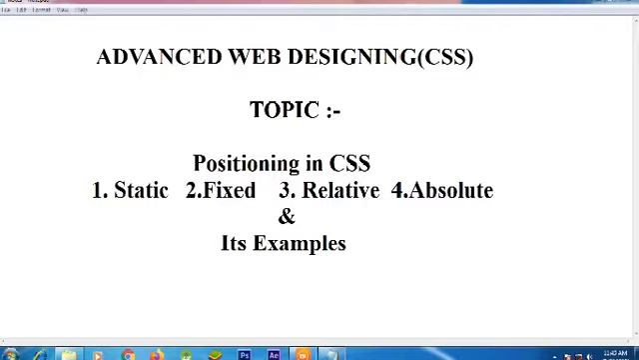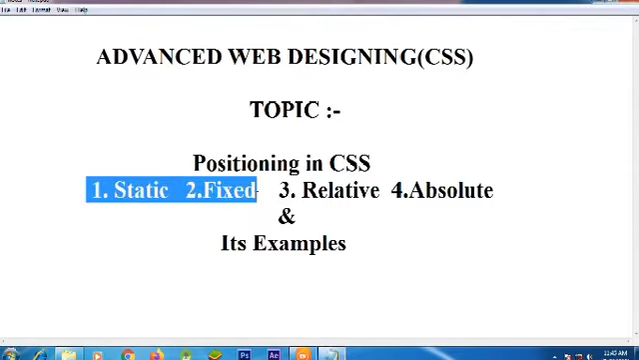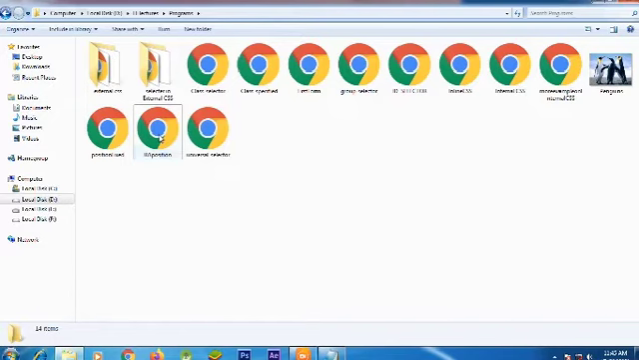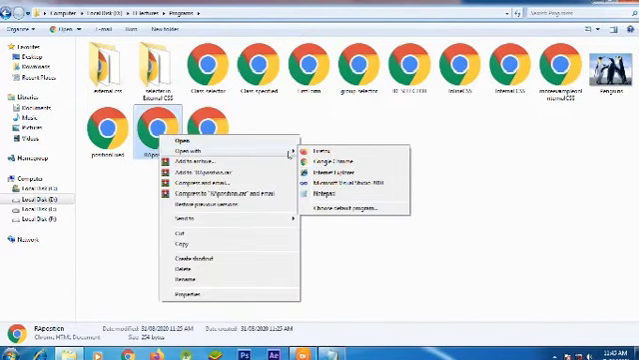Hello friends, in advanced web designing we were learning CSS and our topic was positioning in CSS. In the previous lecture we have already seen static and fixed positioning, and in today's lecture we will see what is relative positioning and what is absolute positioning. For that we will see one example. For example, I have made one program here.